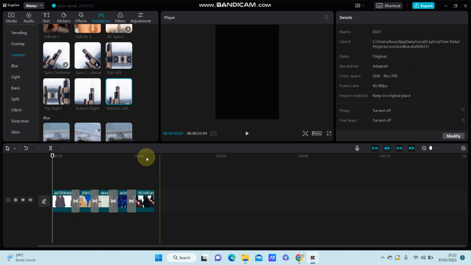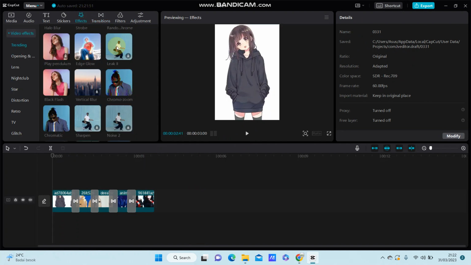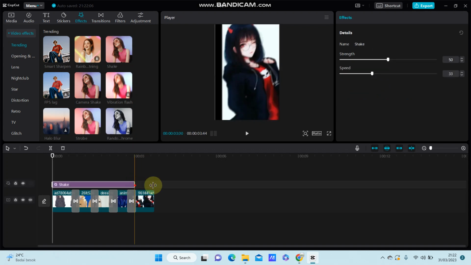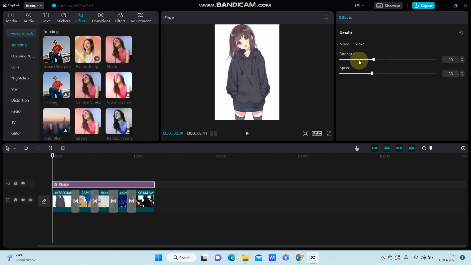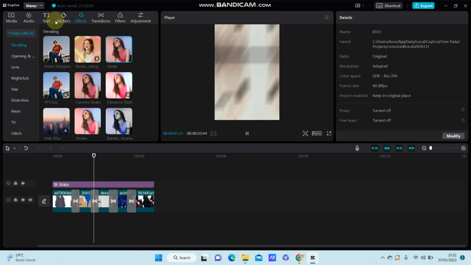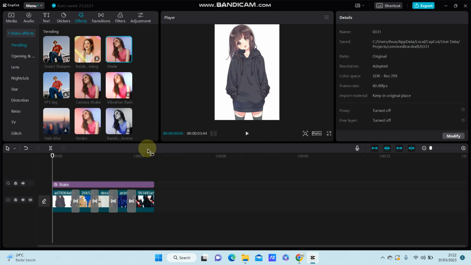And then you can also add an effect. For example, select the shake effect and adjust the strength, time, and speed. Great. You can also add the audio, text, sticker, and anything you like.